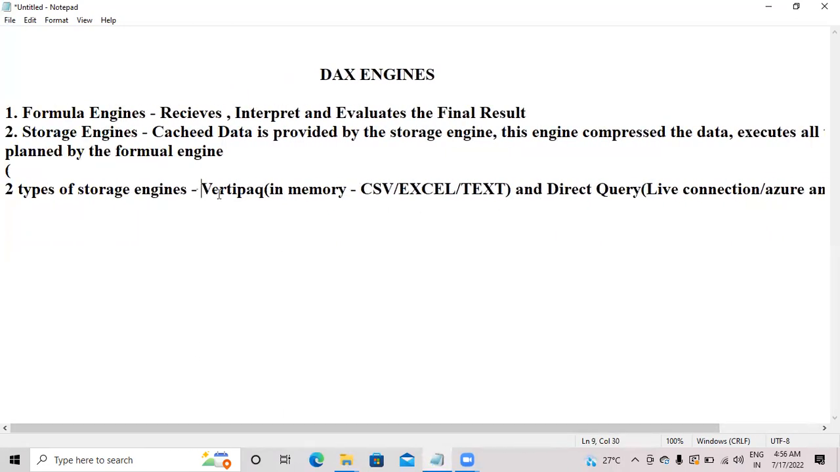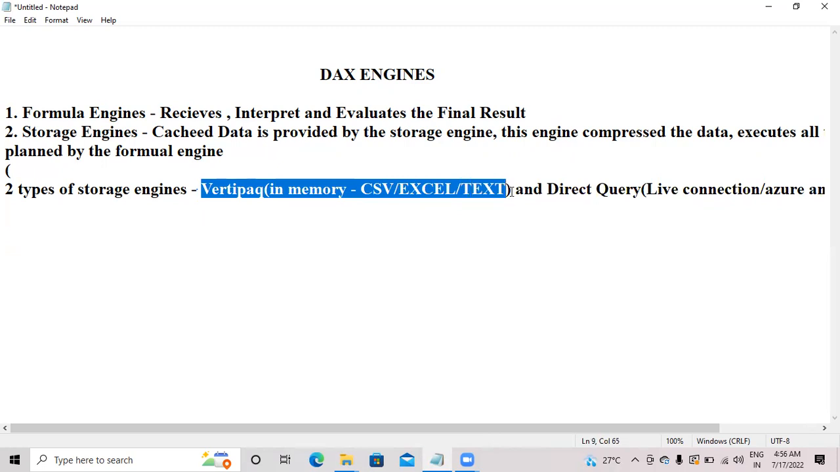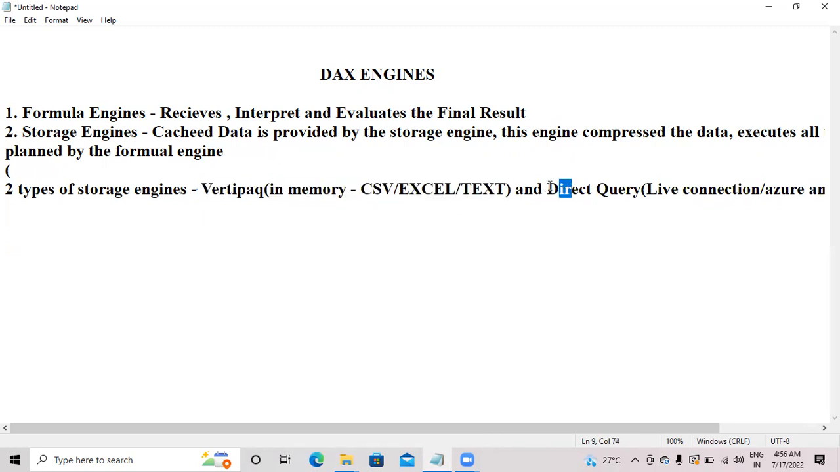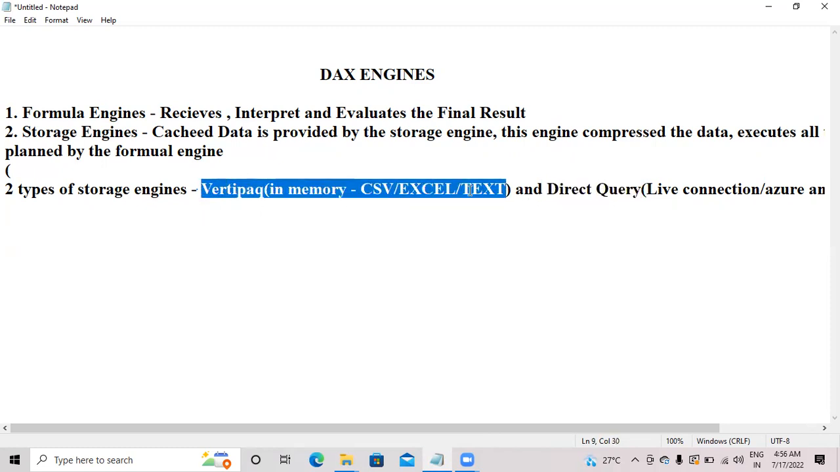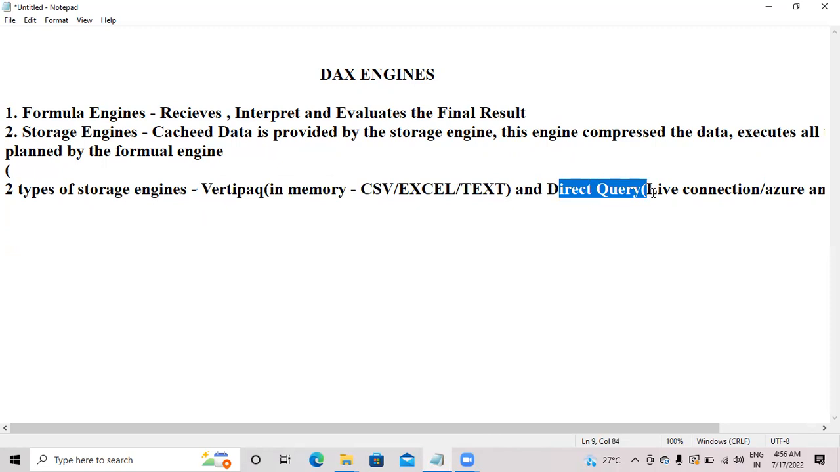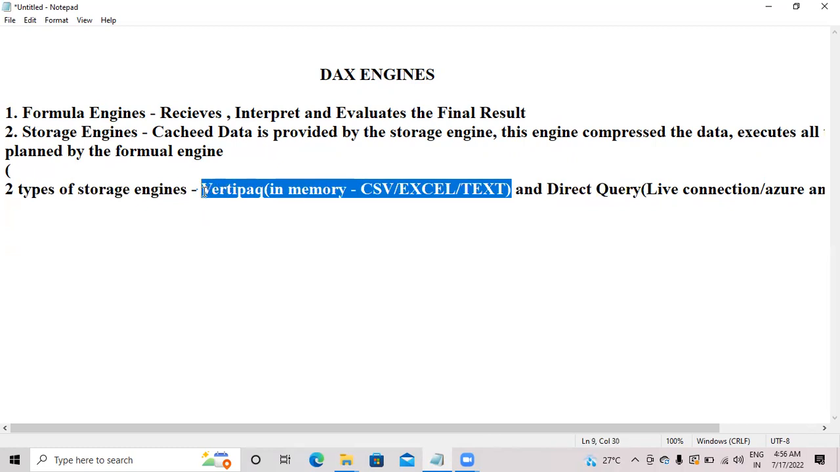Now mostly VertiPaq is used in most organizations, and there are organizations which follow DirectQuery. DirectQuery or live connection is actually a little bit slower compared to VertiPaq, I would say, because with live connections, if you do some heavy calculations, it will take time to produce your output. Similarly, with VertiPaq all the data is already there, and you're making calculations directly in memory, so it should not take much time.